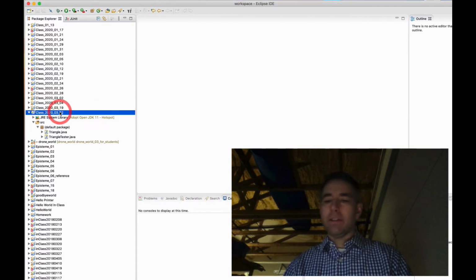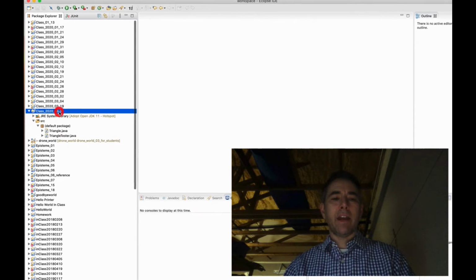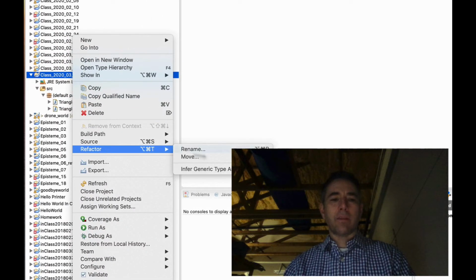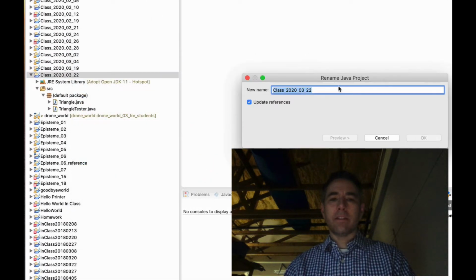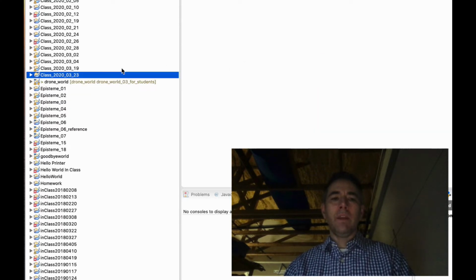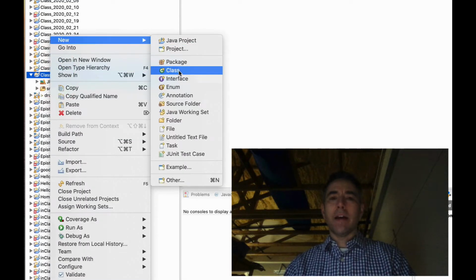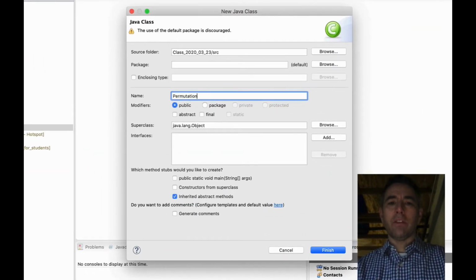So I'm going to build it in this workspace over here that I had made for our class today, and actually it's the wrong date. So I'm going to rename it to the correct date. You can see I got the triangle stuff in there. And I am going to create a new class. This is going to be the class that's going to use the permutation. So we'll call it PermutationDemo. This is where we're going to run our program from. And we'll give it a main method.